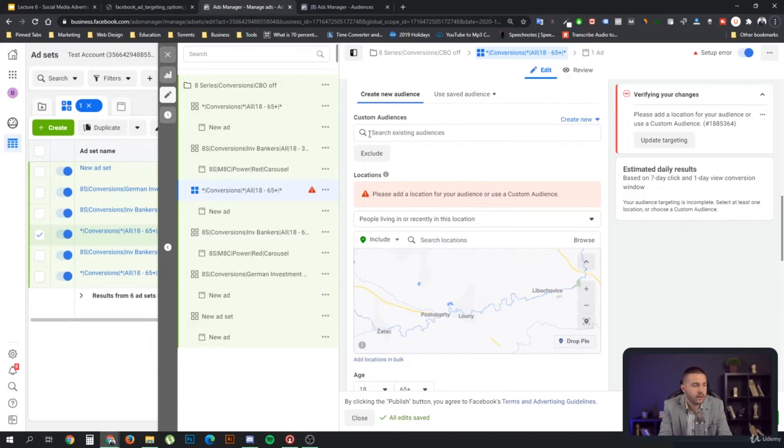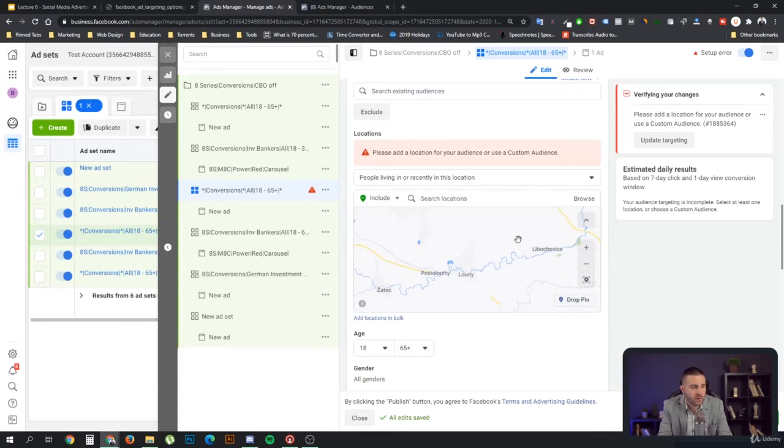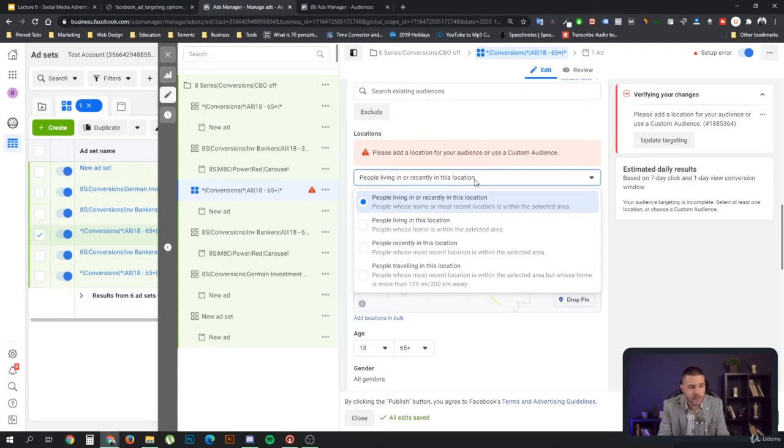we'll go ahead to the audience section in the ad set, and we'll create a new audience. And we'll not be selecting any of the custom audiences and go straight to the locations. So first of all, there's the location selection options, and there's 4 of them. First, there's people living in or recently in a certain location. So people whose home or most recent location is within the selected area.